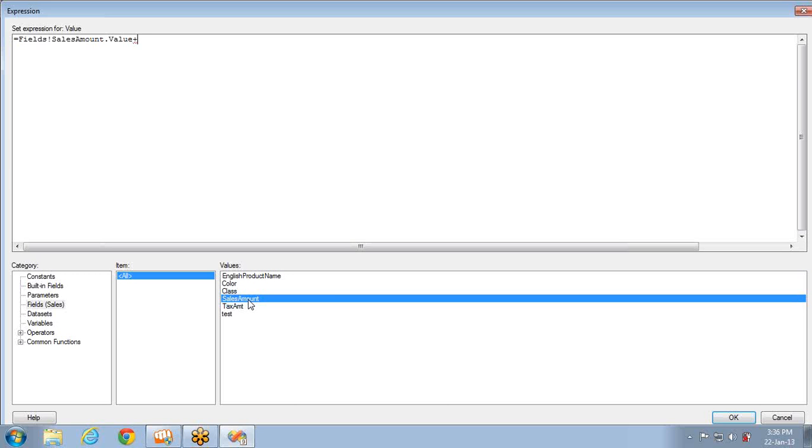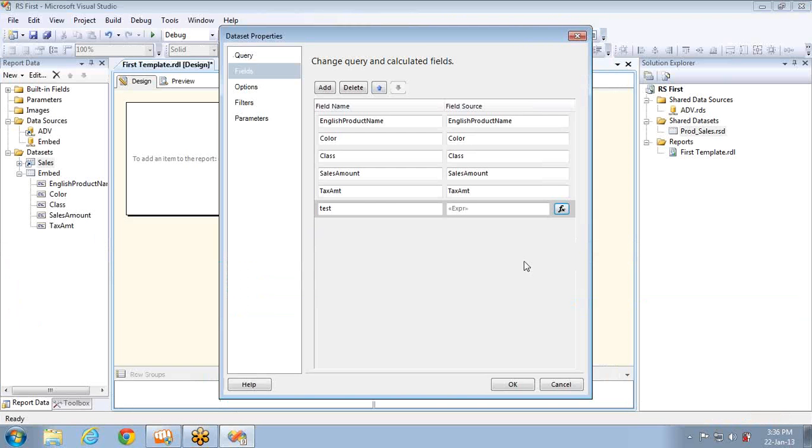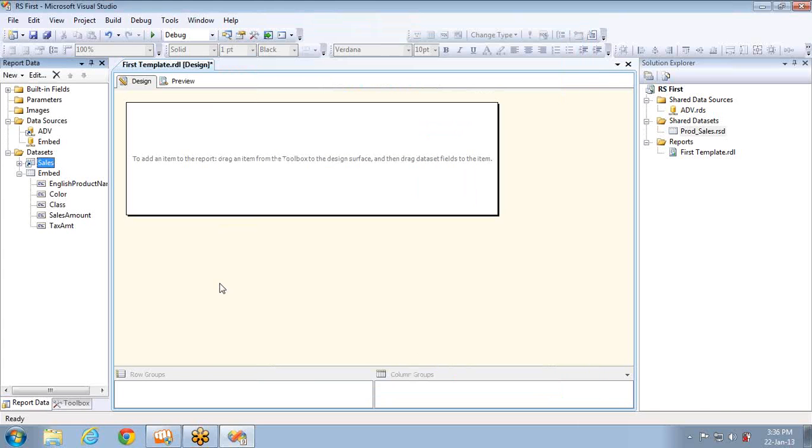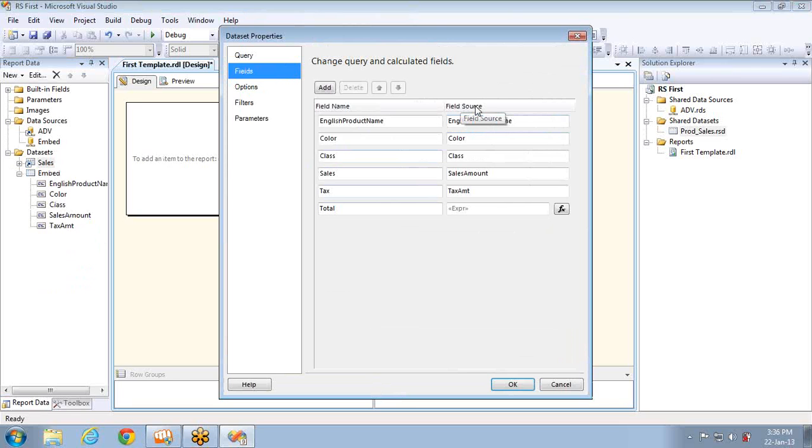Let's say here I'm taking sales amount plus tax amount as the expression, and I'll name it total. I'll rename one as tax, and I'll rename another as sales. Here, if you see, it is sales amount and tax amount, and this field name part is the one that will be visible to you. That means I can change it. I changed it to sales, I changed it to tax, and I've added a new one with the name total. And the field source is the one that is present in the database.